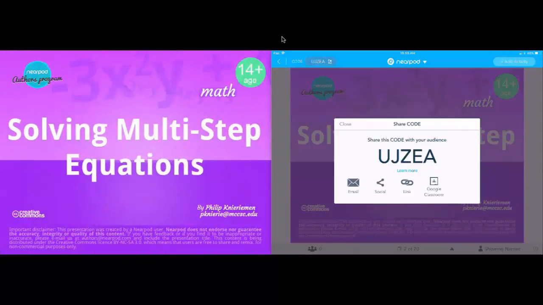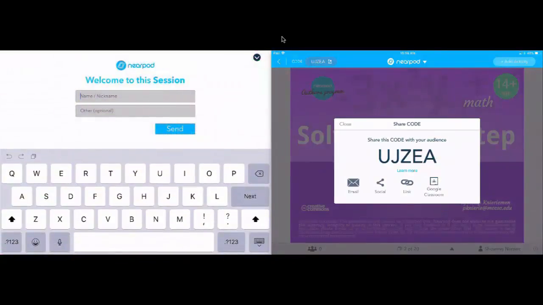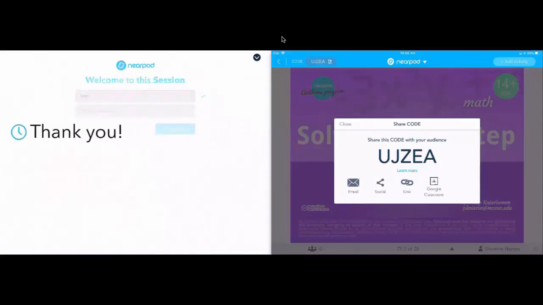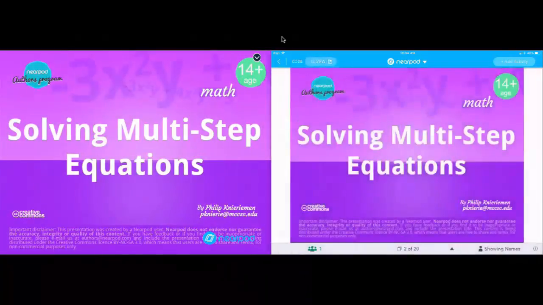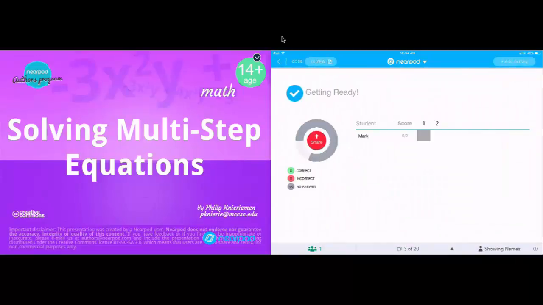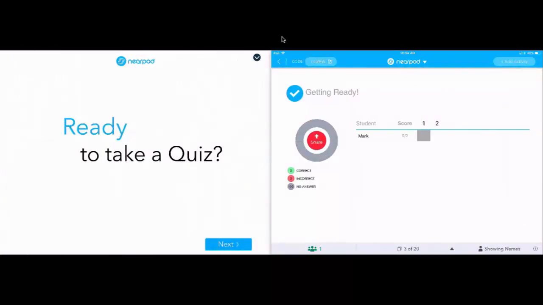Now you can assign it through Google Classroom. So I have this lesson on solving multi-step equations. And I'm going to send that in and join the class. And as a teacher now, I'm going to close this because everyone's in my class, and I can start it. Okay, getting ready to ask the student, ready to take a quiz, and the student gets to click on next.